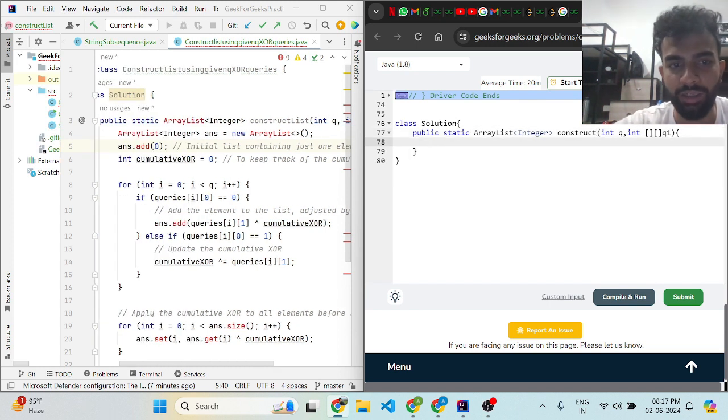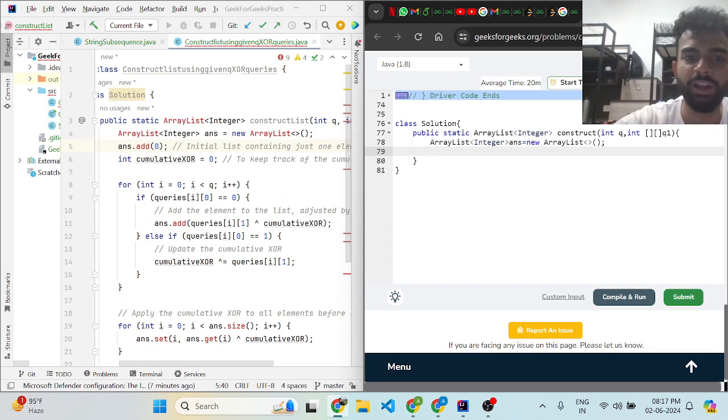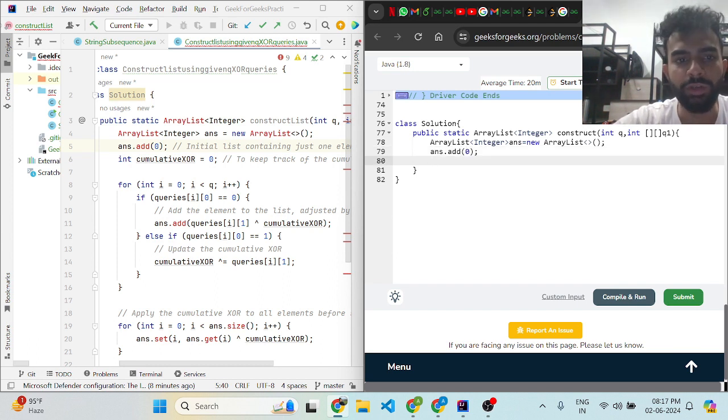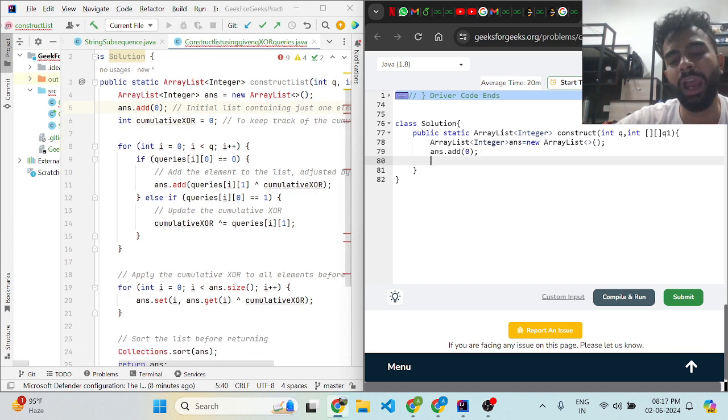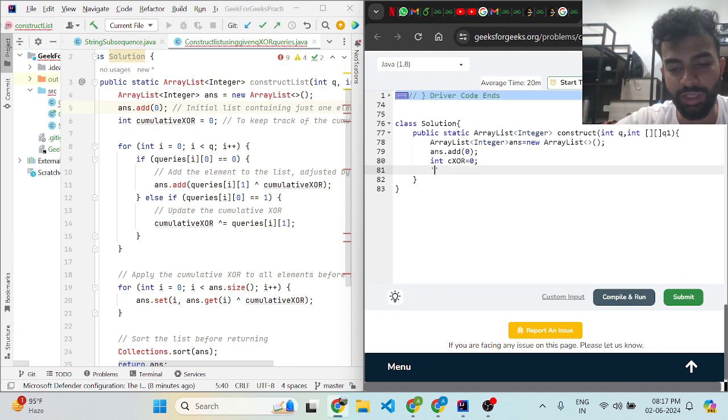Next, I'm going to create a new list, answer, which is going to store the answer, and finally I have to sort that list. So the new list answer equals new ArrayList. Now first I'm going to add 0, so answer.add(0) in the list. Now we need a variable which is going to calculate the cumulative XOR, so I can say cXOR is doing the cumulative XOR. Okay. Now I'm going to traverse through the array.